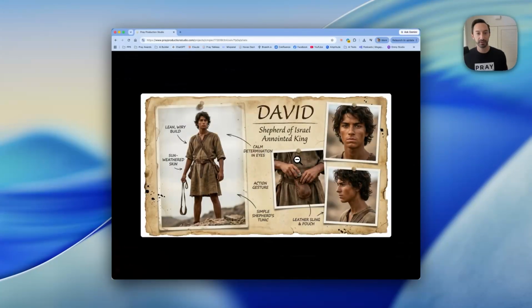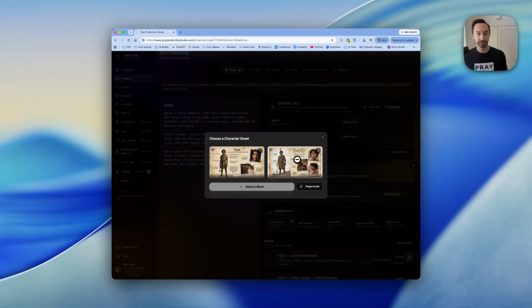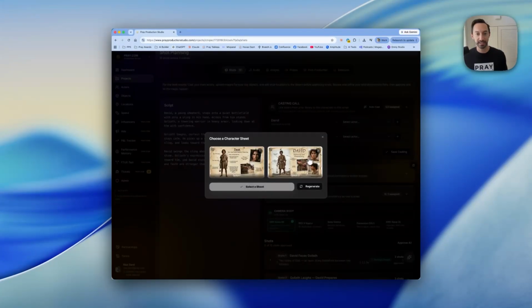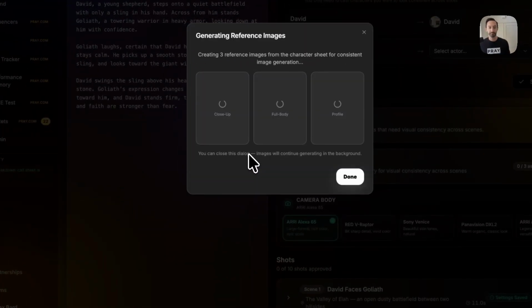And, you know, I like both of them, but I think I'm going to go with this one, number 2. So you just click it to maximize it and then click it again to minimize it. And then select number 2, and I'm going to use this sheet. If you don't like either of them, you can click that regenerate button. But for now, we're going to use this character sheet.